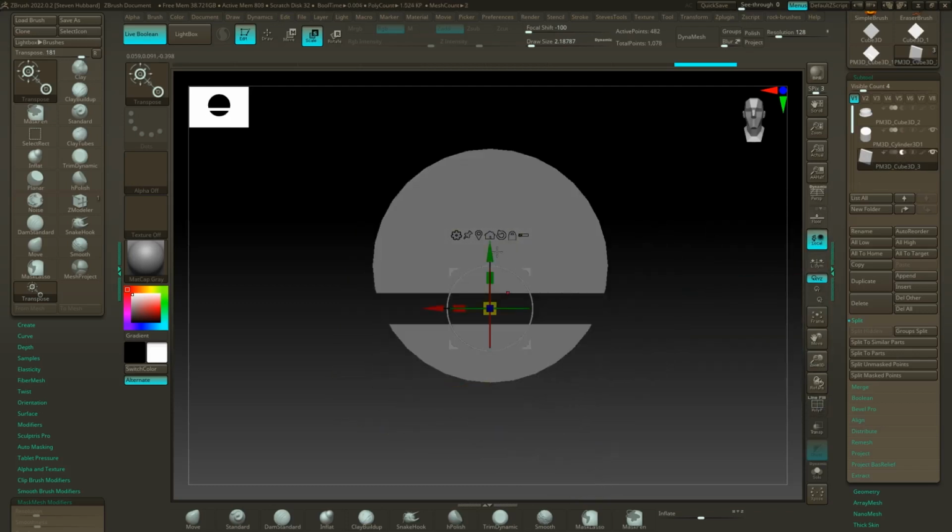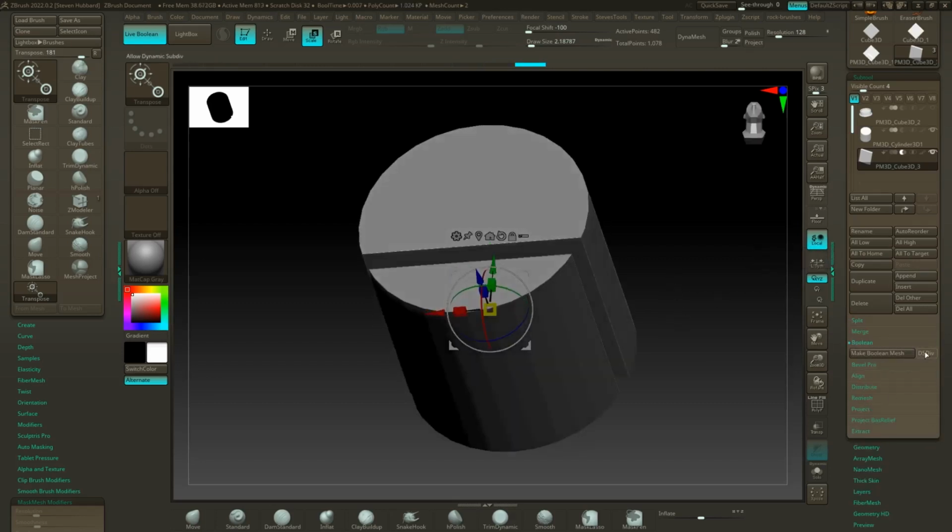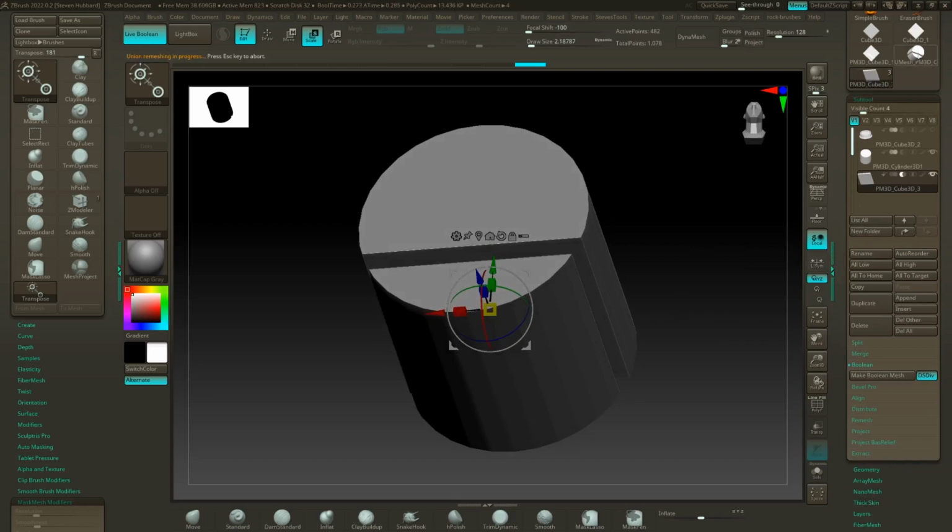And my live Boolean button is activated, and I'm going to cut away by clicking here. And then now we've got this live cut. So if I want to move this around, I can. Looks like this might be a little bit thinner. And that works. So once I'm happy with this object, I'm just going to go to Boolean and I'm going to go ahead and do dynamic subdivision and then make a Boolean mesh. And you'll see we get this mesh up here.